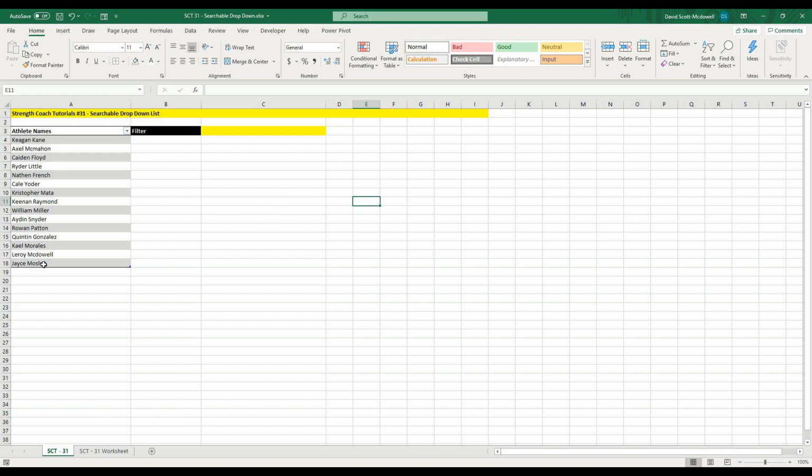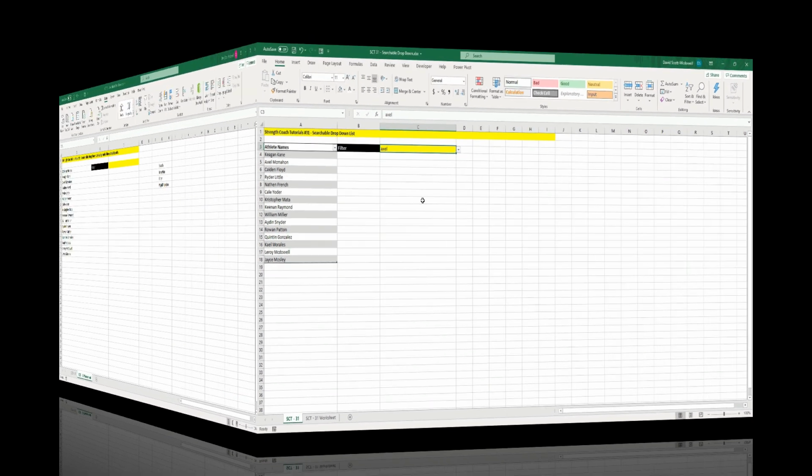I have a list of athlete names down the side here, and I have a drop-down list where I can select any of their names. If I want to further narrow that down, if I was to select one of the athletes, for example, Axel, when I go to the drop-down list, only their name is going to show up. You can see how this will become really powerful when we move on to other projects. So let's get after it.